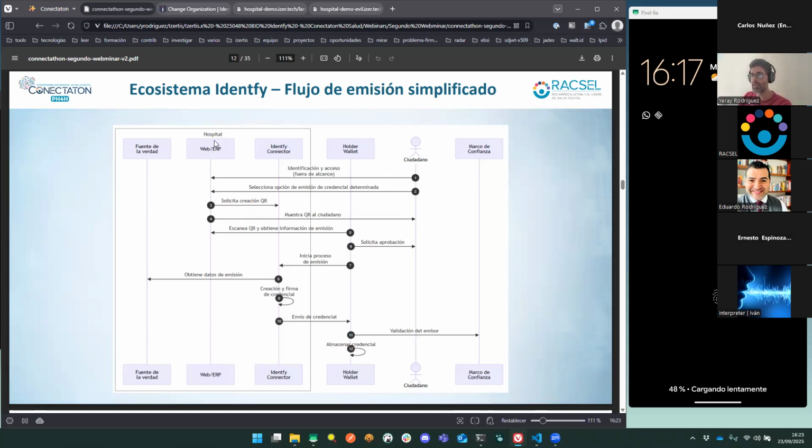Once the hospital receives this request from the citizen, it requests the creation of the QR code and gives it back to the citizen, so that the citizen or the holder wallet can see the different ones that they may need. It could be one or it could be several, which ones they would like to. Then from the holder wallet, they choose which are the credentials that they want, selecting from a menu. Information is sent to the hospital.